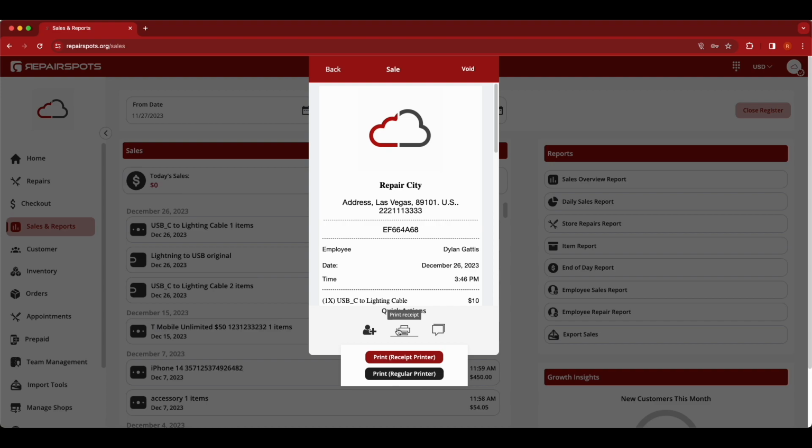We can print any kind of receipt, so if you need an air-printed regular format PDF, or if you wanted to print this out as a regular receipt. And then we also have our SMS receipt. So if you want to send this via SMS and text message to the customer, you can do that as well.